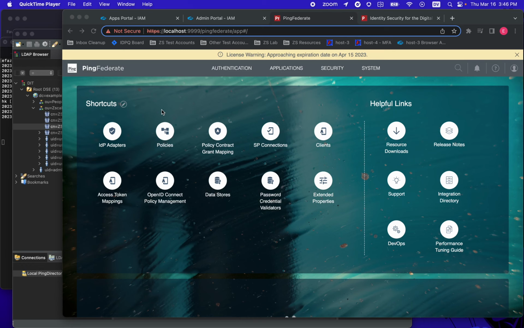In this video, I intend to go as quickly as possible just to get to the meat of the actual configuration required between PingFederate and ZSLogin. Now, in my environment here, I already have a connection to a data store and an authentication policy.